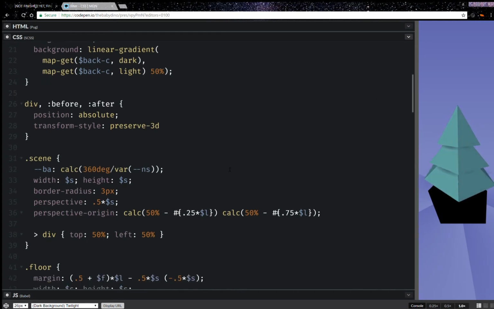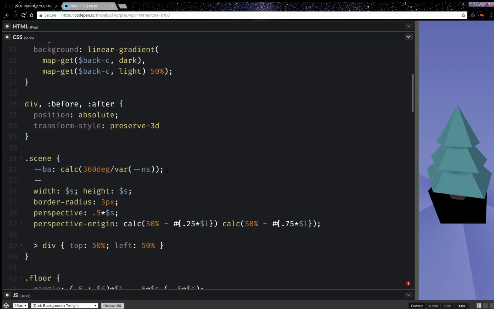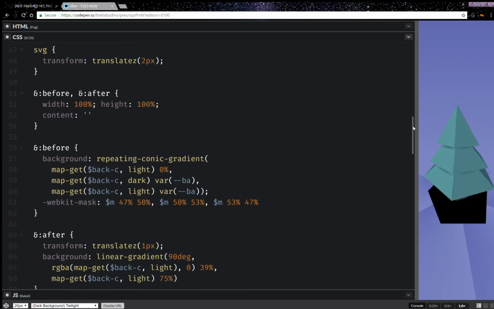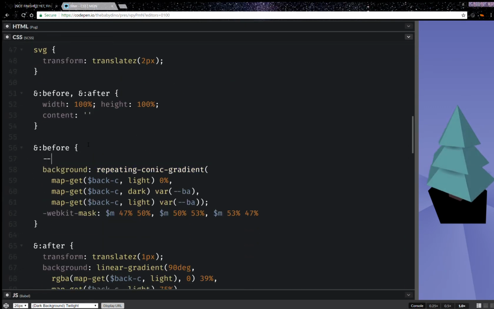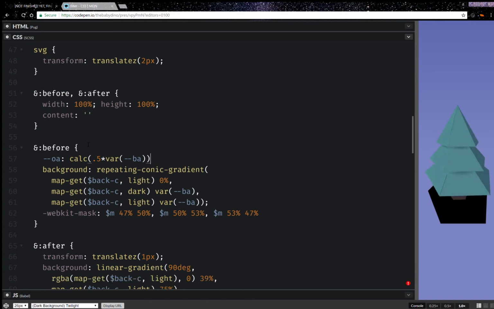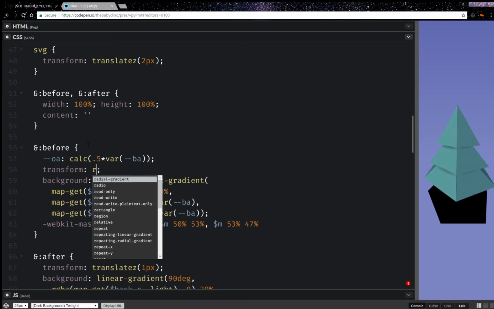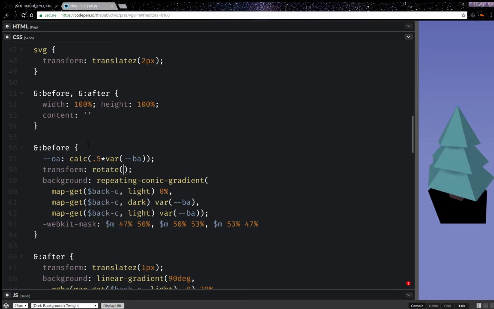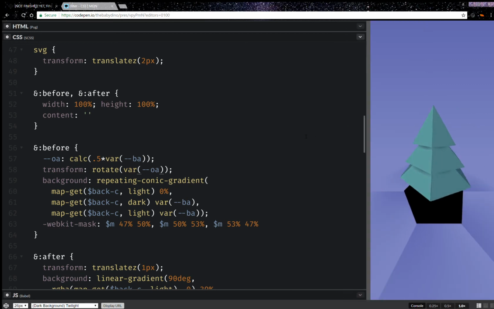So what I'm going to want to do here is also on the scene, we're going to set an offset angle that's 0 degrees, and we're going to change this on the before, and it's going to be calc. It's going to be half the base angle, and we're going to set this as a transform. Oops. Rotate. Okay, and now those points coincide, which is good. Okay, this looks pretty good.